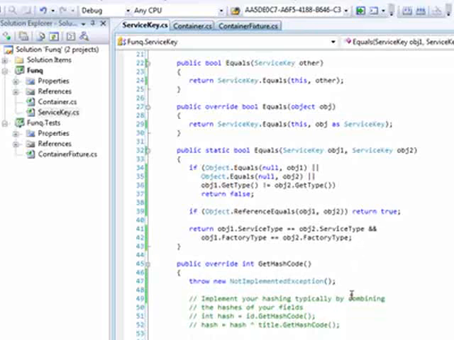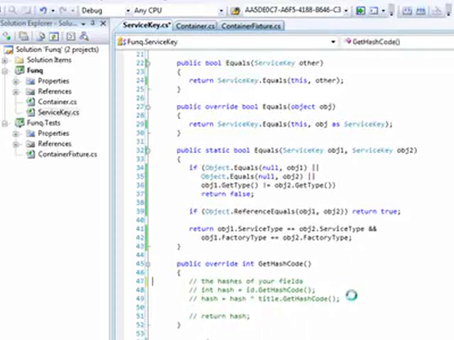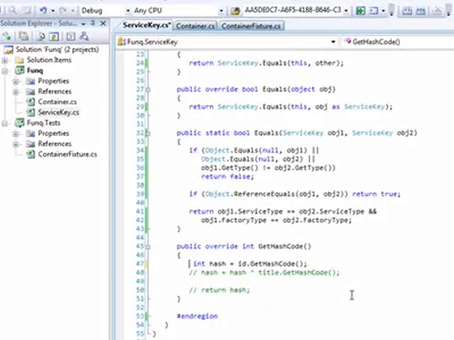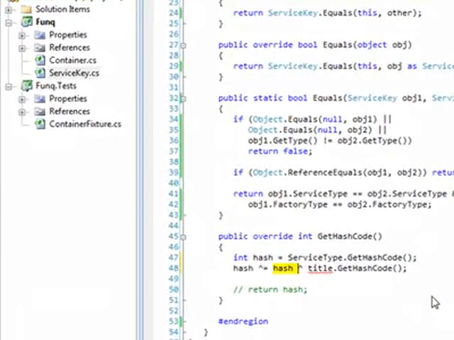Can get rid of that line. And getting the hash code is also pretty typical, combining basically the hash code of the service type with the one for the factory type, and returning the hash.